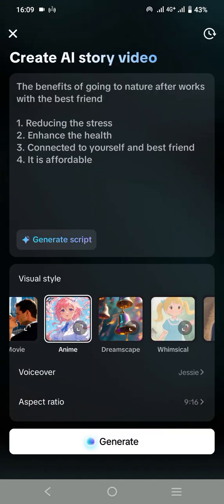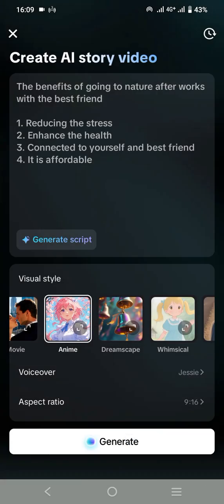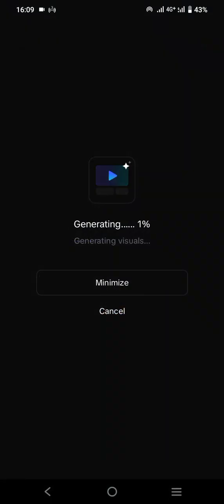I will keep the ratio at 9:16, and I will press done and generate it. It will take a while to generate this video, and also the ratio, the object, and the caption that you would like to present in the video.